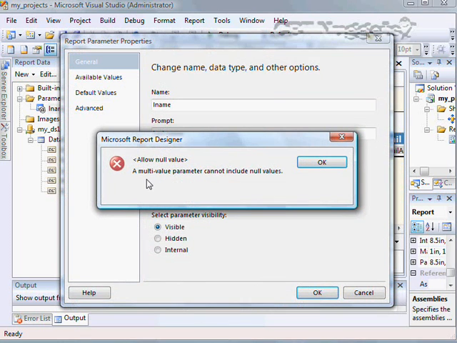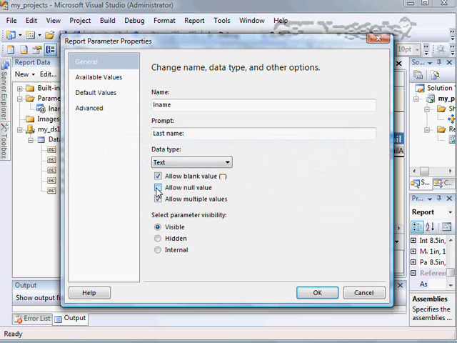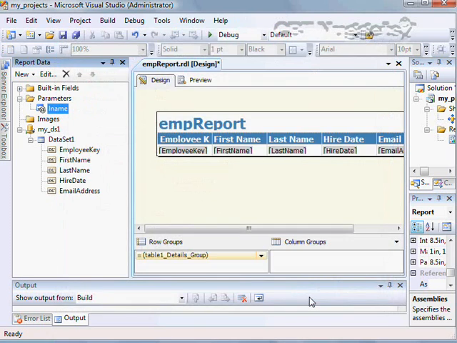Okay, so it gives us a warning here. Multi-value parameter cannot include null values, so let's make sure that we uncheck that, and now go ahead and hit OK. We're almost finished here. We just need to make one more modification, and that's with the dataset query.